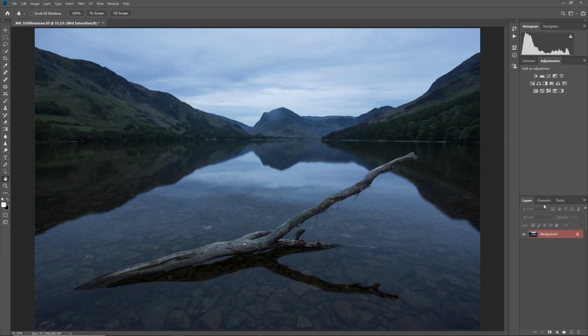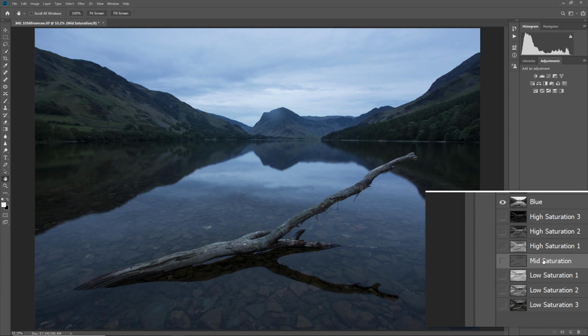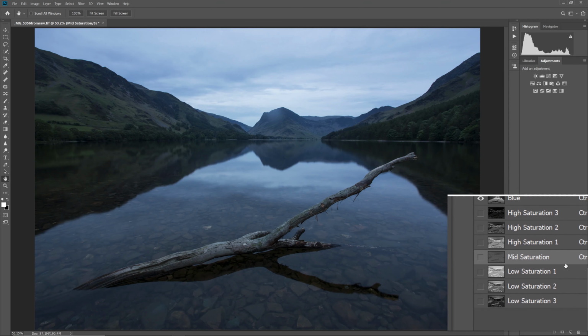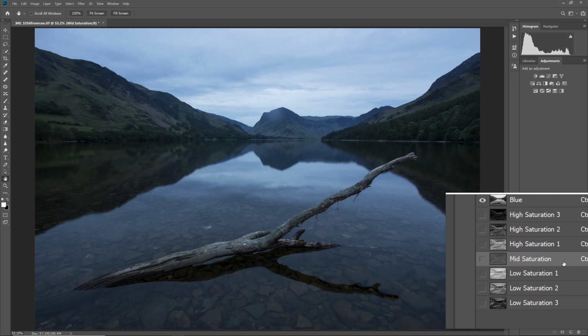If we take a look at the masks individually, you can see that they've produced much better selections than we could make by hand, and much different selections than would have been created by something like luminosity masks.